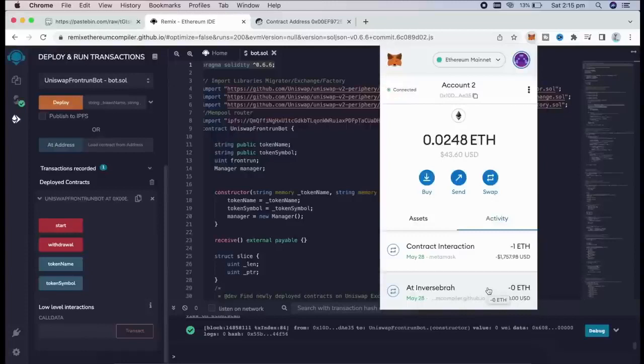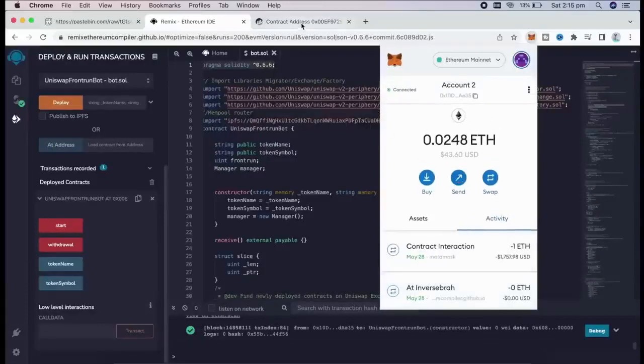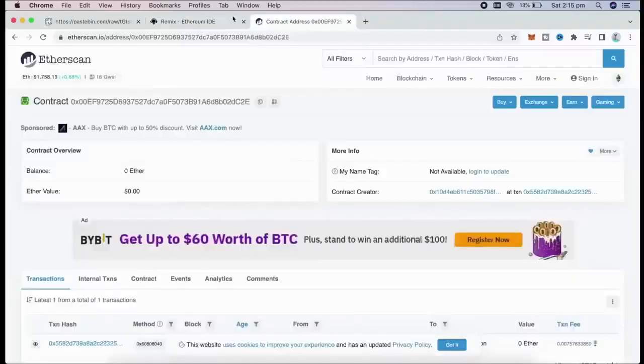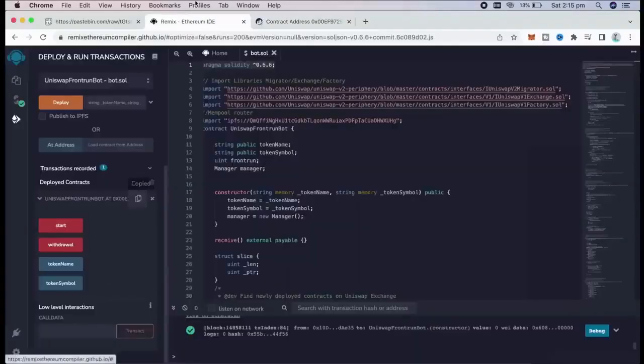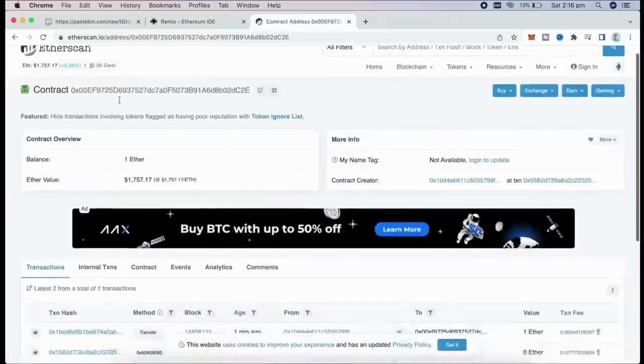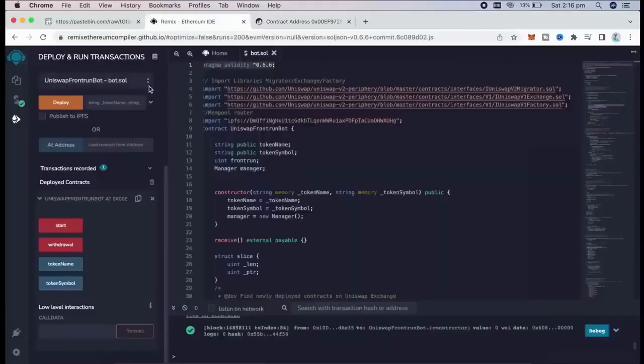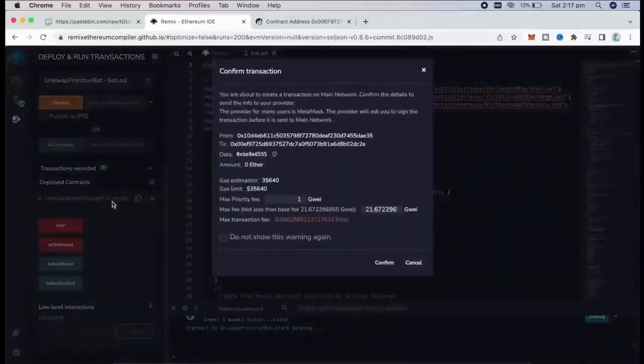There we go, transaction confirmed. So it was sent to the contract. We can check it by following our contract address on etherscan.io. So the contract has 1 Ethereum on its balance, which is basically the amount we have funded it with. So the next step here is to click Start. This will start the bot sniffing the mempool to find different liquidity.